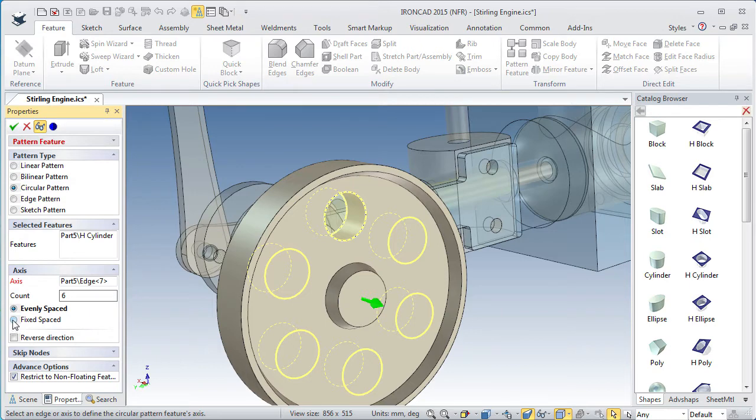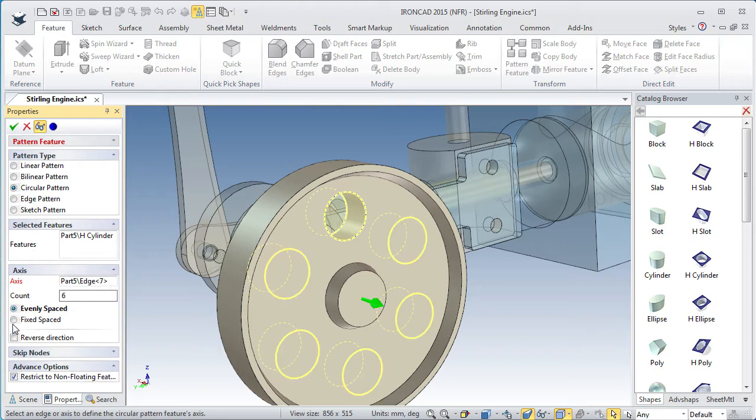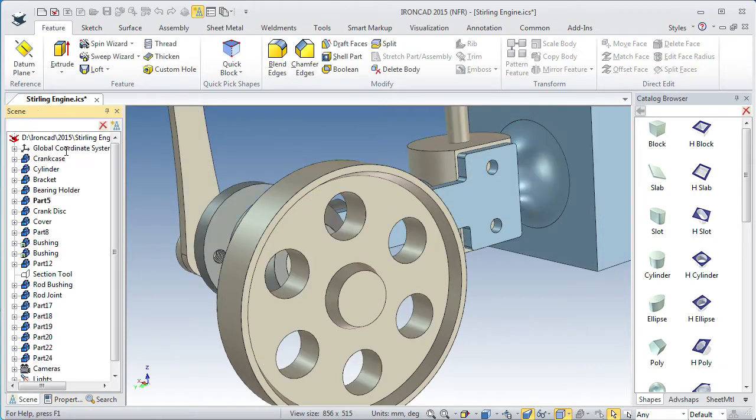If you click fixed spaced, in this case, you will see now, because its angle is 90 degrees, it will only show 4 holes because it's 90 degrees between the holes. So if I type 60 degrees, for instance, then I will have 6 holes. But I will type 90, and I will also click evenly spaced, like so. And then I will click OK to get my circle pattern.